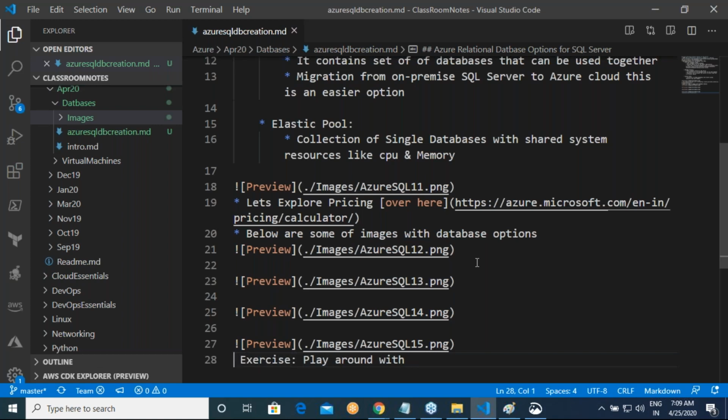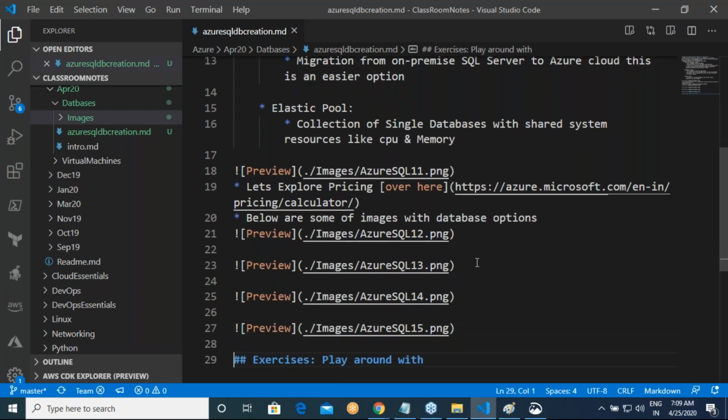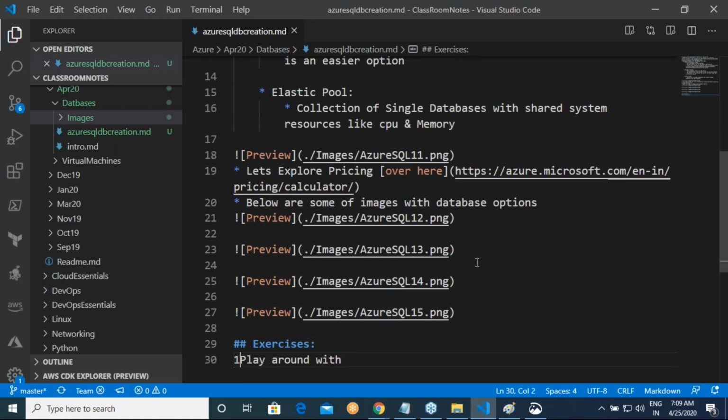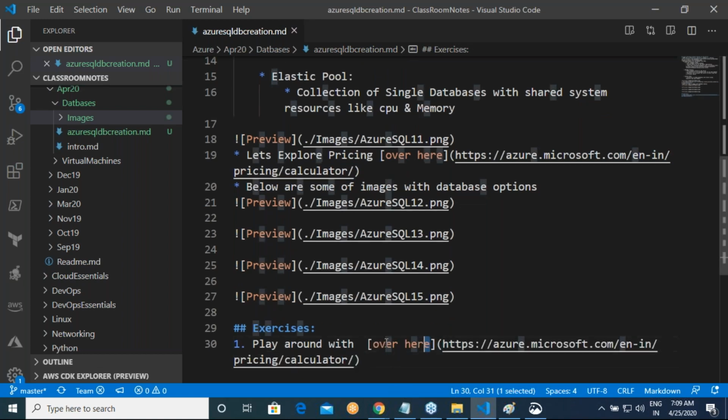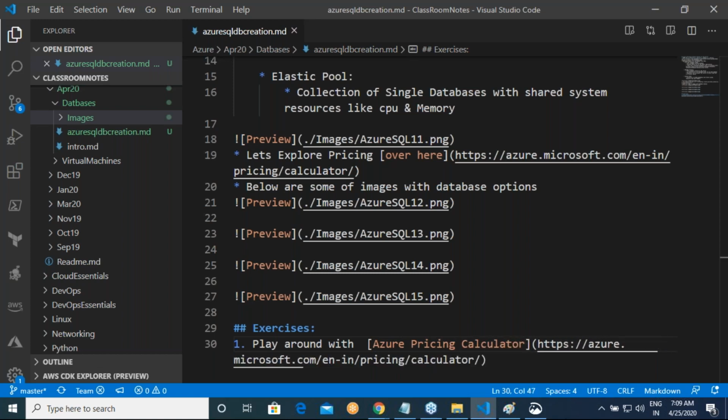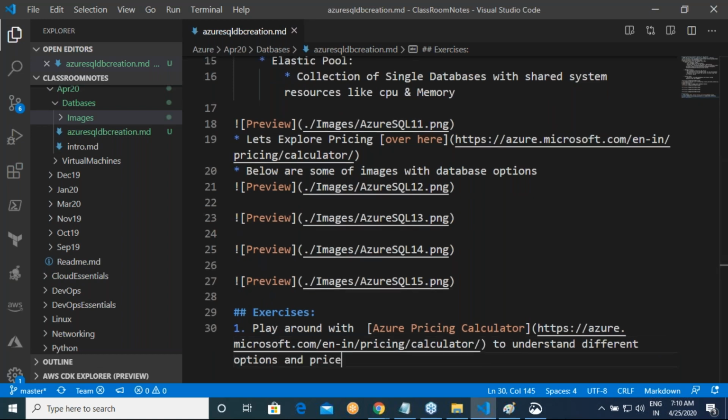And today's exercise: play around with the Azure pricing calculator to understand different options and price impacts. So this is your first exercise, right?